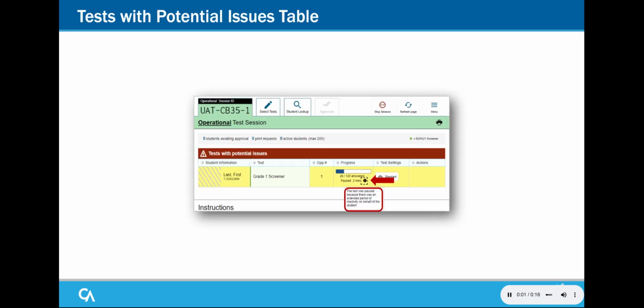If the Test Delivery System, or TDS, detects that a student may be having technical issues or requires assistance, a Test with Potential Issues table will appear above the Tests Without Issue table. Hovering over the eye icon will display more information about the issue.